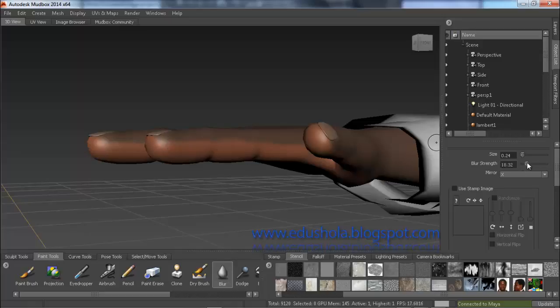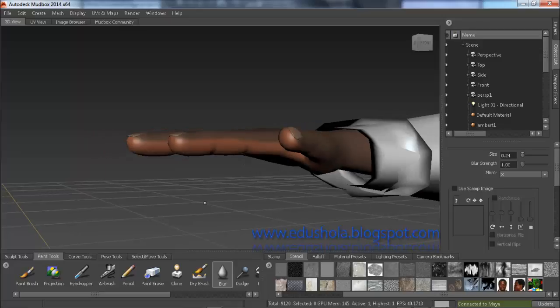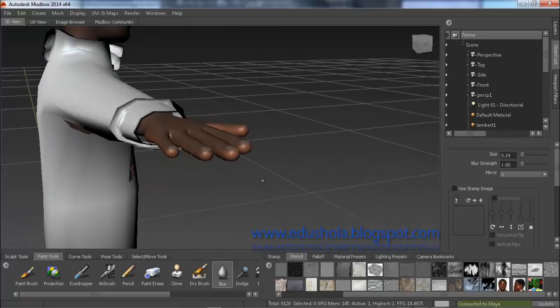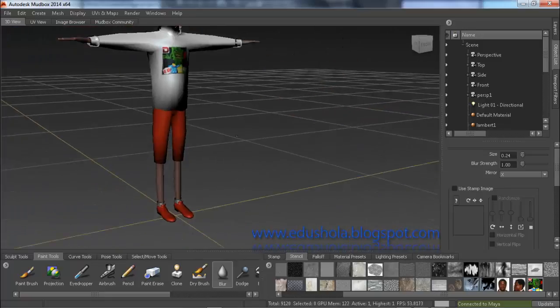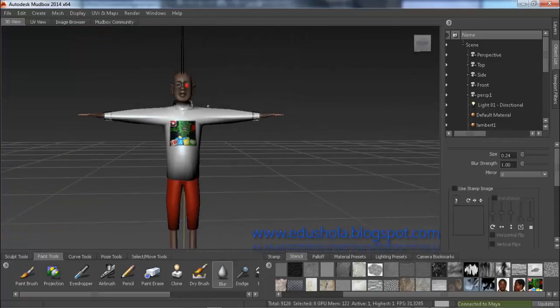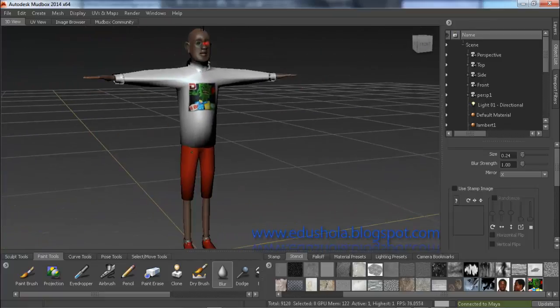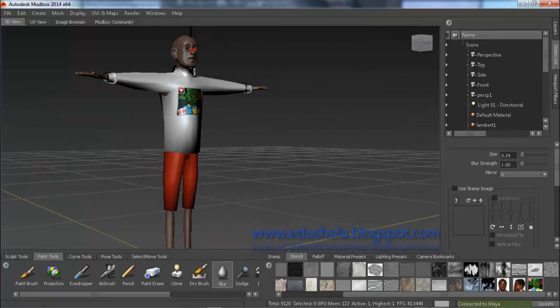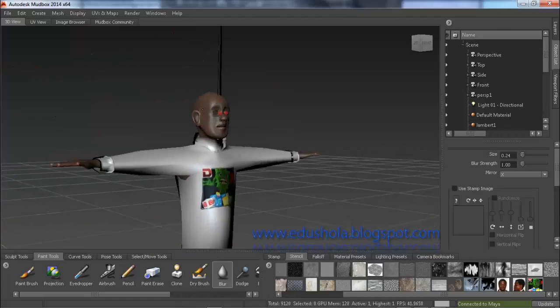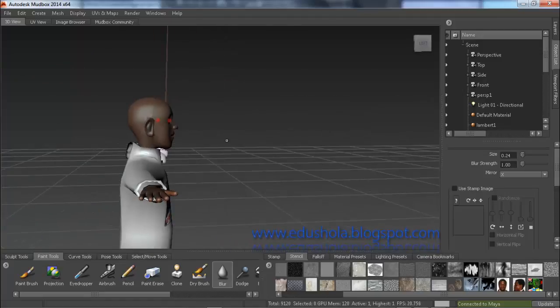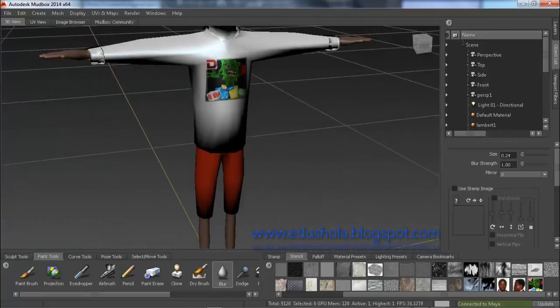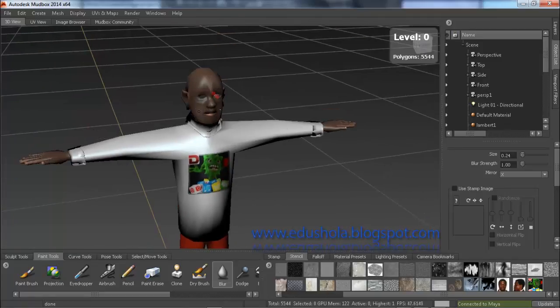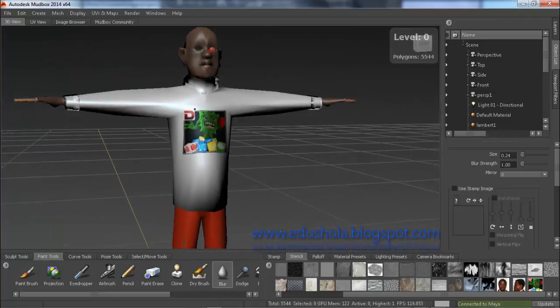So I need to reduce this brush a little bit, working too fast. So that's all for this tutorial. In the next tutorial, we'll take it back to Maya and I'll show you how to apply it to the character, and from there we'll look into some shaders like this subsurface scattering shader in Maya, to give the skin a cool feel. And that will be all for this tutorial.